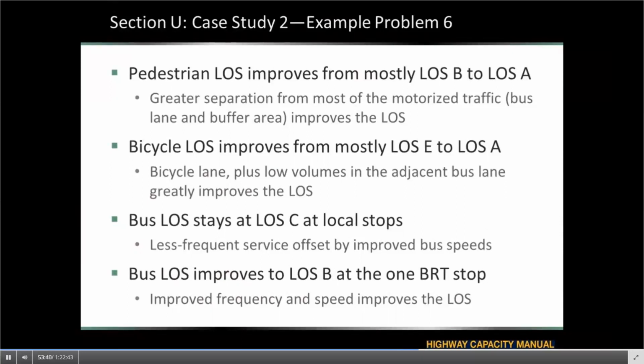Pedestrian level of service is particularly sensitive to adjacent traffic volumes, so the farther away pedestrians are separated from traffic, the better the level of service. The bicycle level of service improves from mostly level of service E to level of service A, and this is largely due to the fact that there was no bicycle lane in the prior condition, but there is a bicycle lane in the after condition. In addition, we have a bus lane with only 9 buses per hour that provides low motorized vehicle volumes in the adjacent lane. So the combination of those 2 items greatly improves the bicycle level of service.